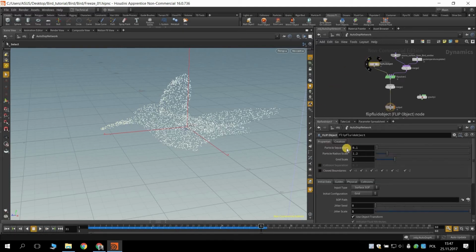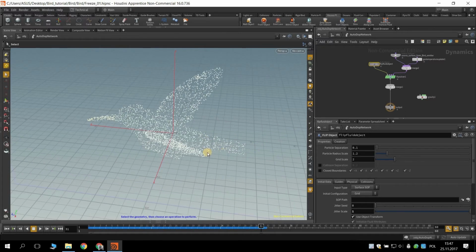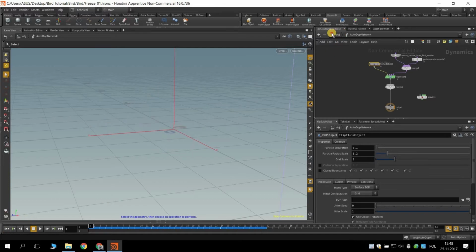This is because the particle separation is too high, but we can change that in the flip fluid object node. We won't do it now though, because it would make our simulation time much longer. So the bird looks quite good, but it would be nice to add some more details and to show the areas where we want the icicles to be created. So let's go to the bird emitter geometry.